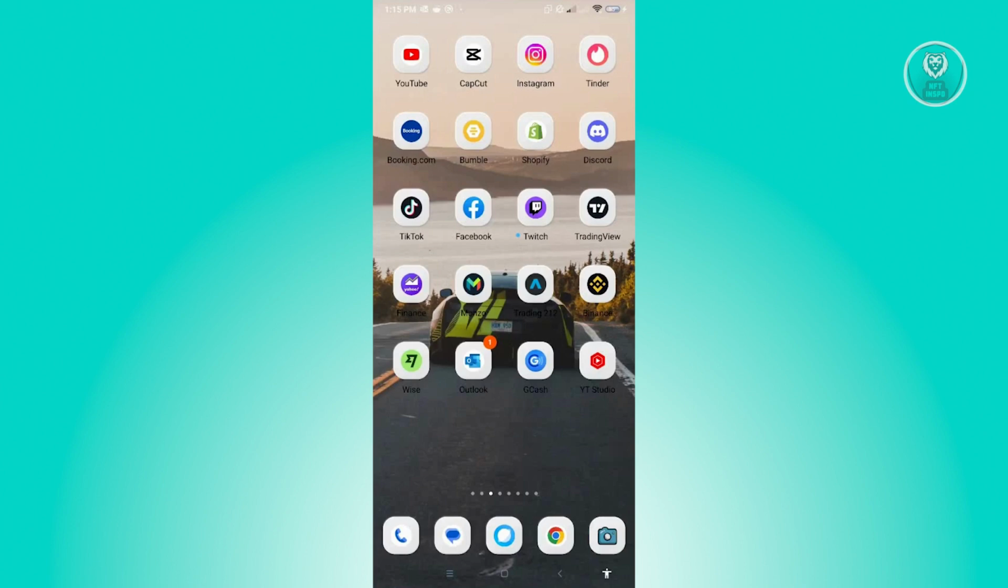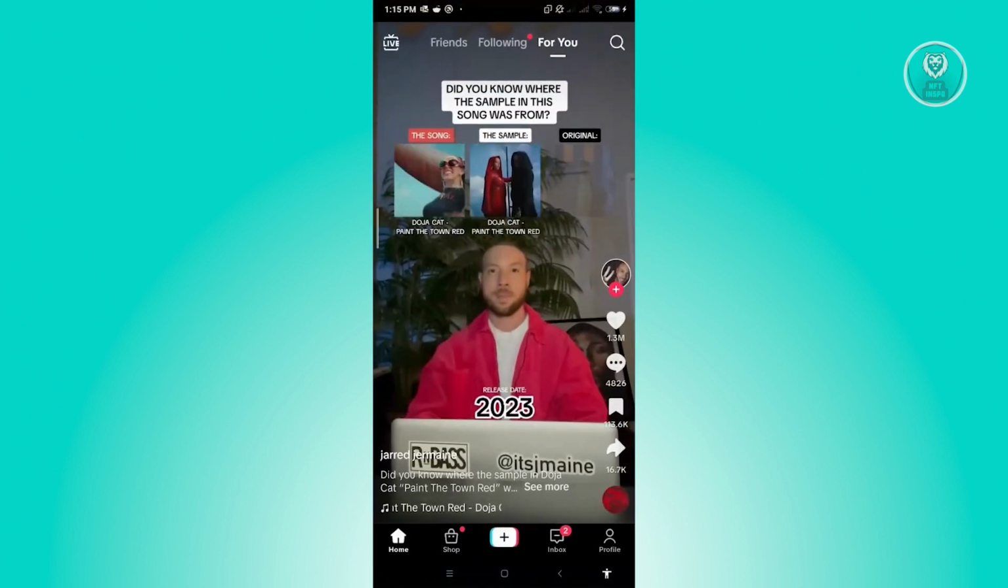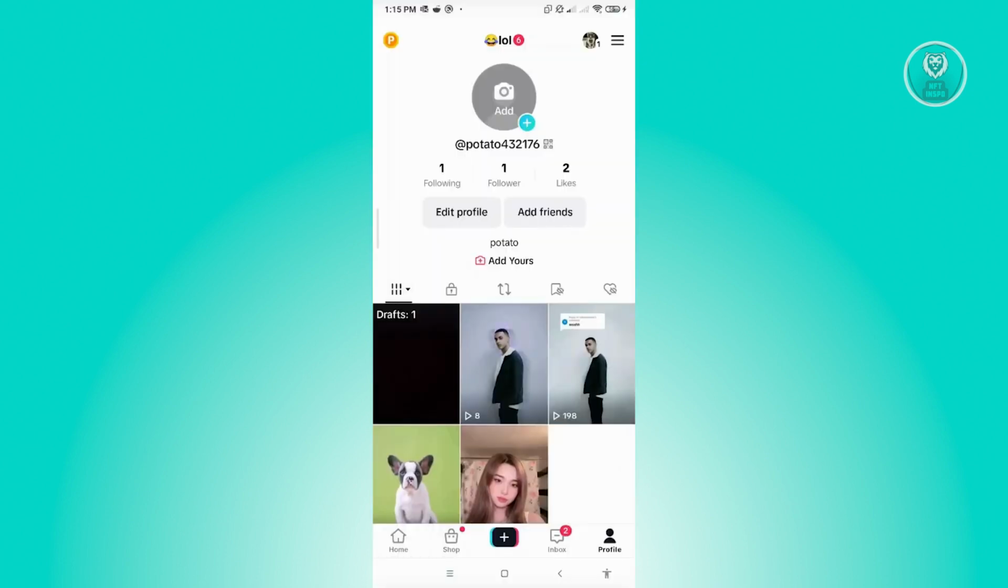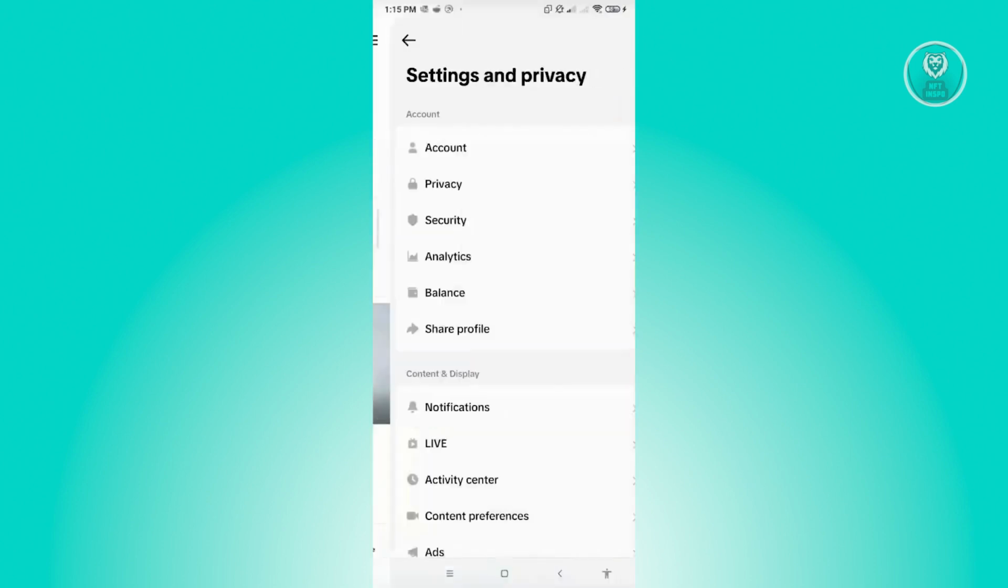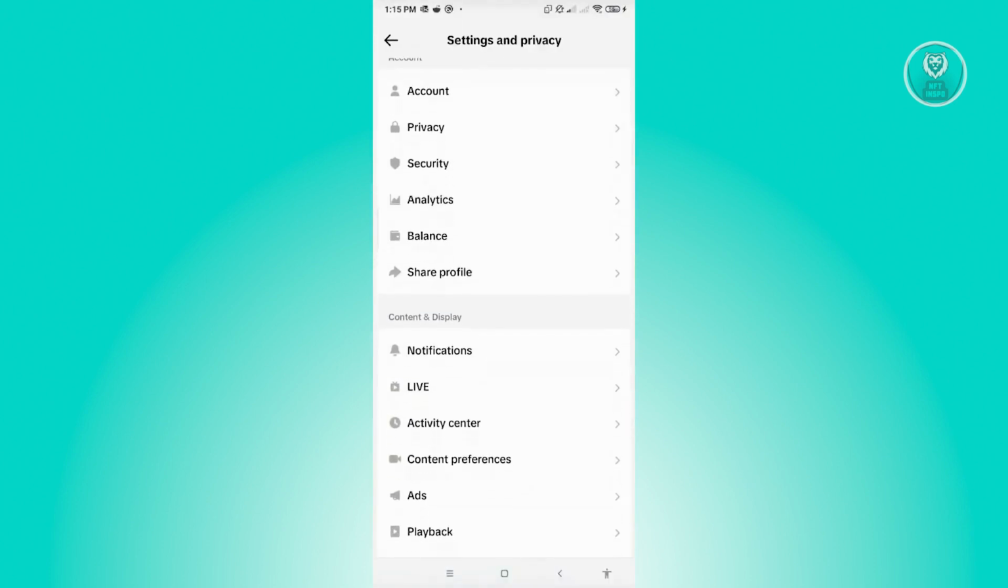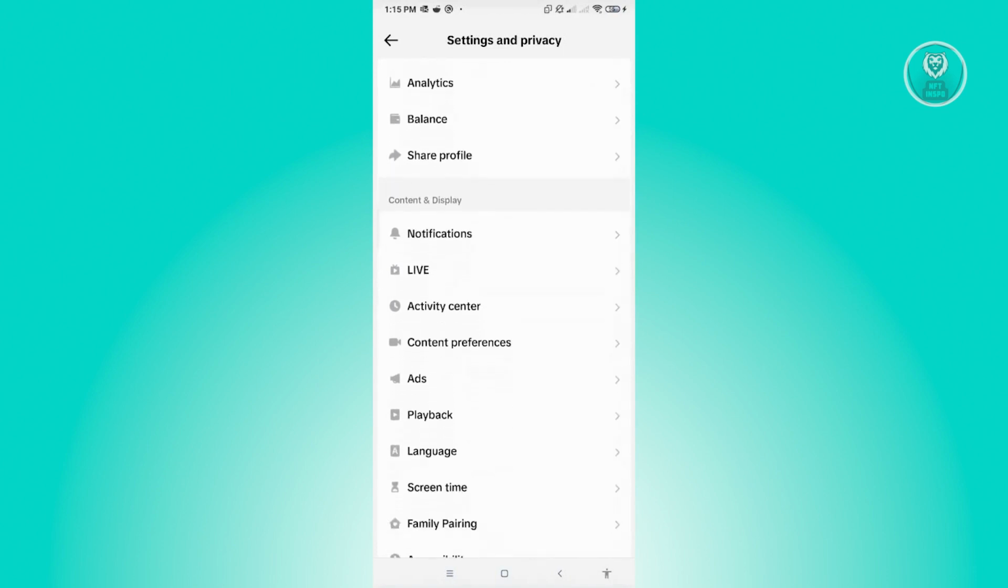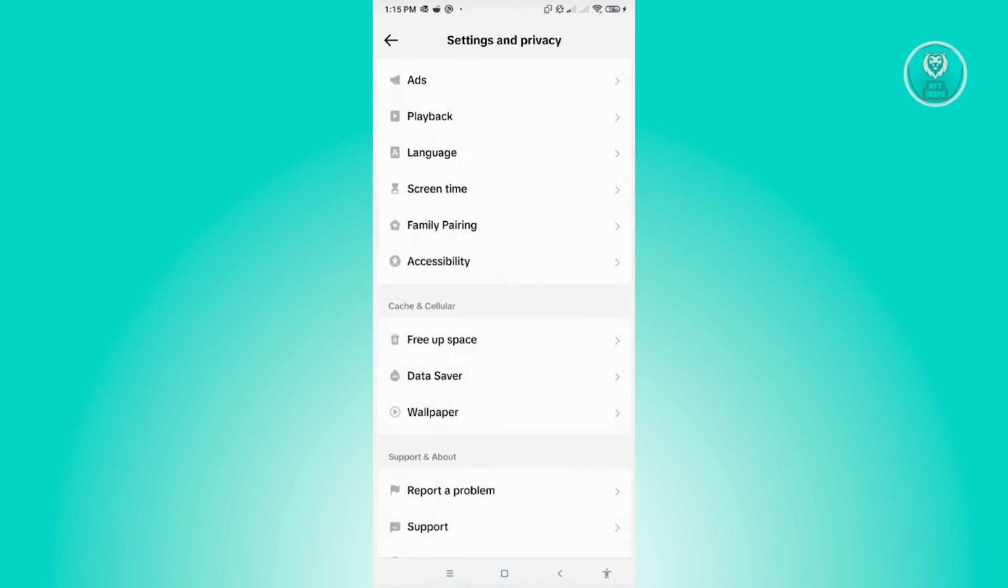So the first thing that we want to do here is make sure that our memory space is actually clear on TikTok. So here, let's go ahead and go to TikTok, and we want to go to our profile, which is located at the bottom right. Now from here, you need to click on the three bar icon that you see at the top right. And here you want to go to settings and privacy. Now in here, you want to scroll down a bit until you see the section that says cache and cellular. In this case, let's go ahead and click on free up space.